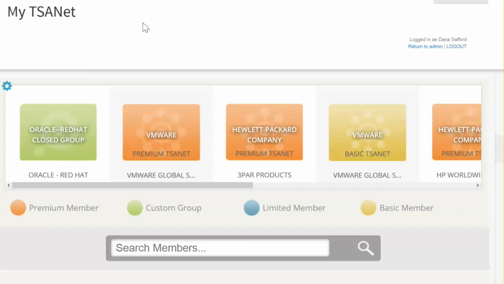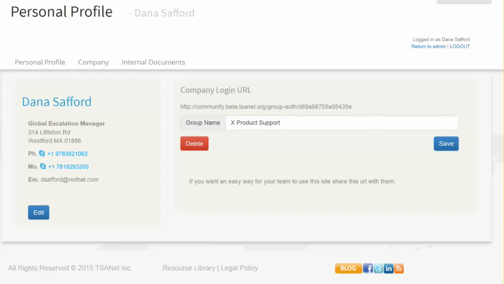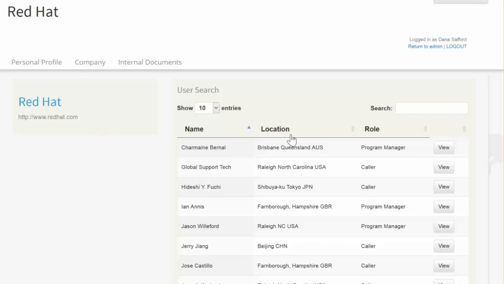I'm logged in as a program manager, and I'm going to click on my administration menu here, and then I'm going to go down here to company and click on users. And it's going to bring up all the users that I have access to see, and we'll talk about how this is set up with departments and things like that in a minute.